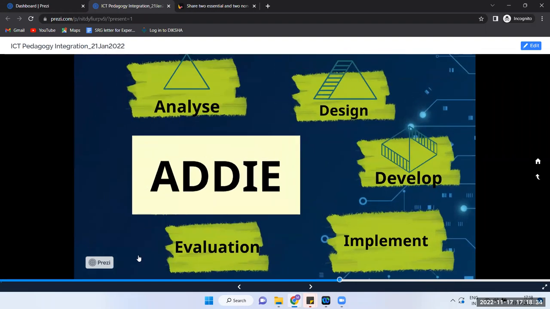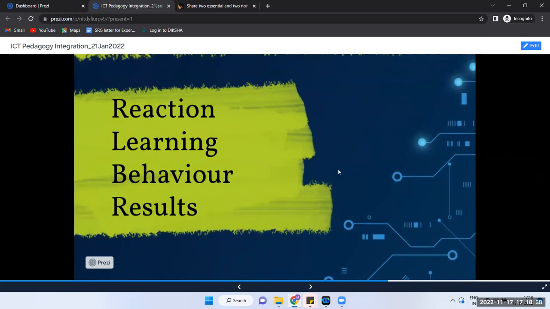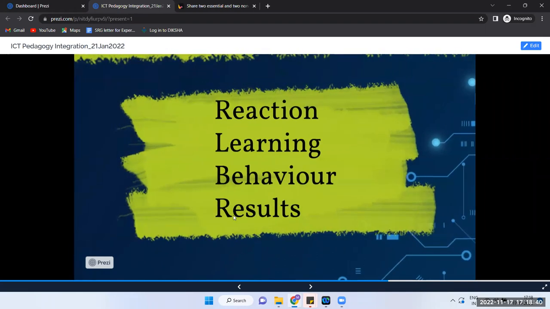The last point I would like to tell is, when we are evaluating, don't evaluate only the result. We always say, he was not performing, when we use it, this is the performance. No. When we use technology, we need to know the reaction of children. Did children really understand? Did children really like it? We also need to assess their interest and liking.